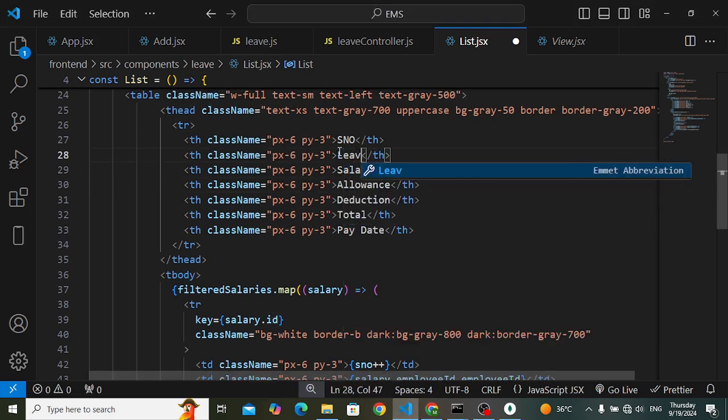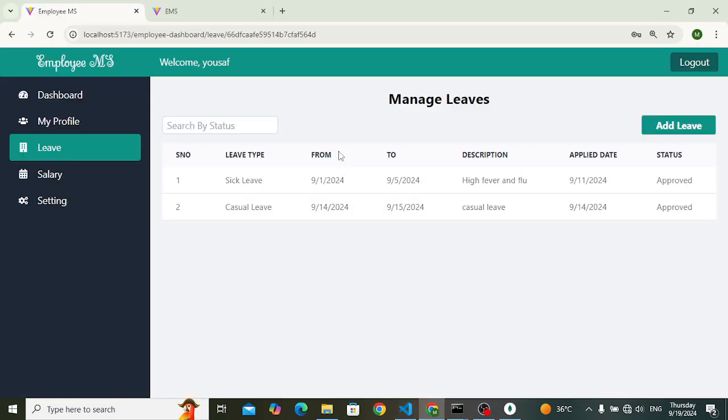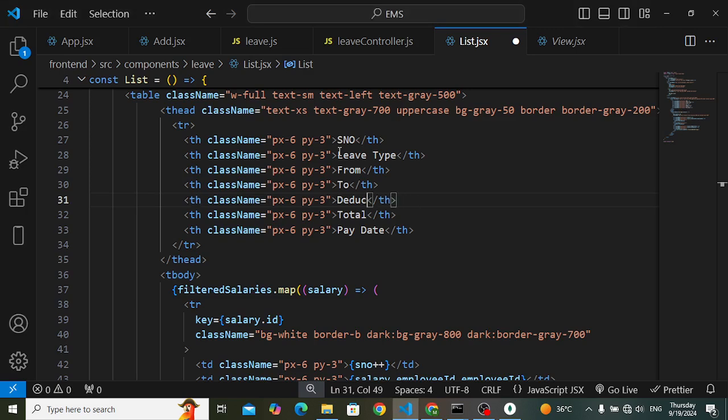So let's do it. Serial number, leave type, from, to, description, and apply date.